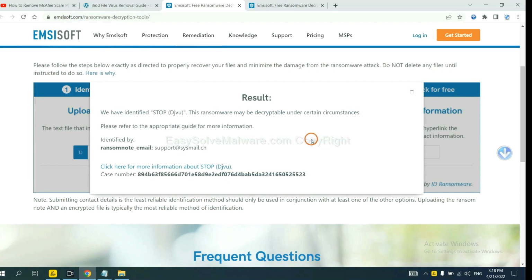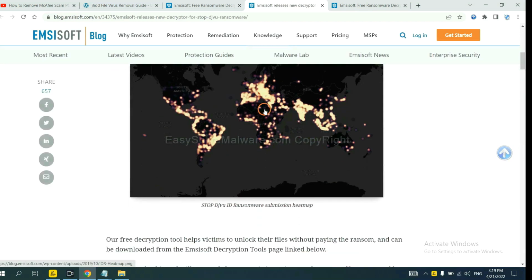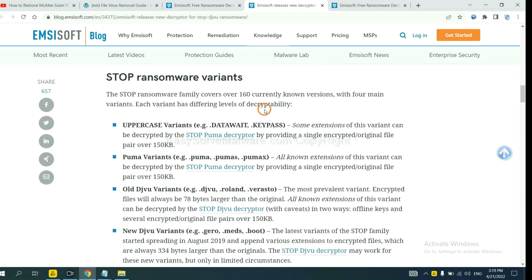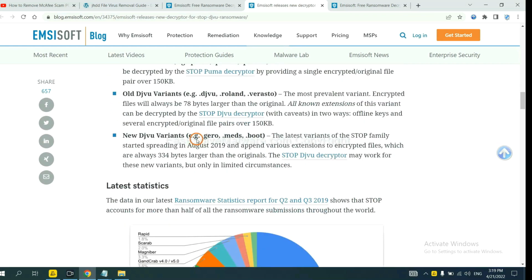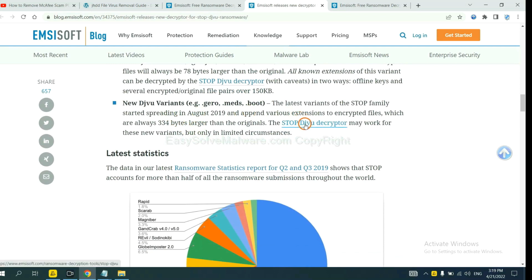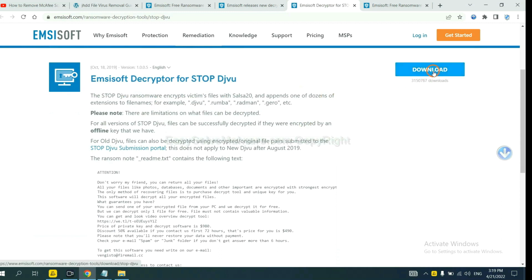Okay, Antiransom has identified the ransomware as STOP jjww ransomware. Now click here to see more information about it, and jot it down. Here are some decryption tools for the ransomware. You select one and download, and then see if it can decrypt your files.